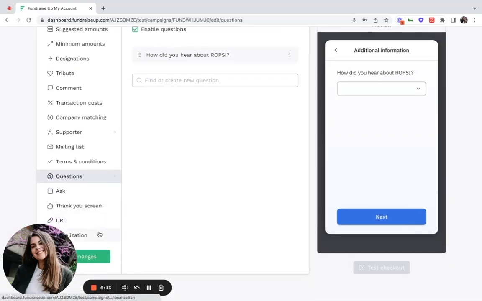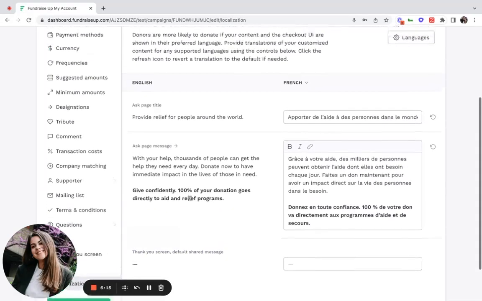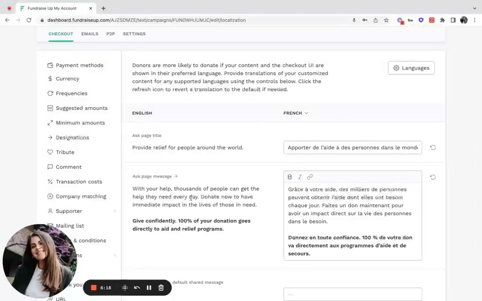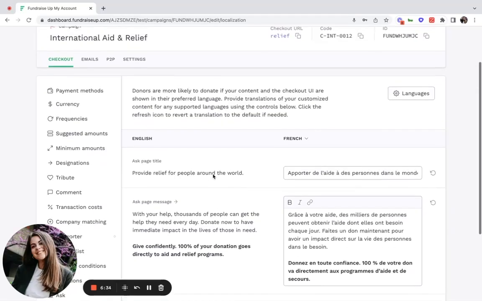platform. And lastly, you can also customize language localization. Fundraise Up supports over 20 different languages and dialects in the platform. And based on the donors' browser settings, you can have that experience localized in their language, in their currency. And that's, again, all configured on a per campaign level.